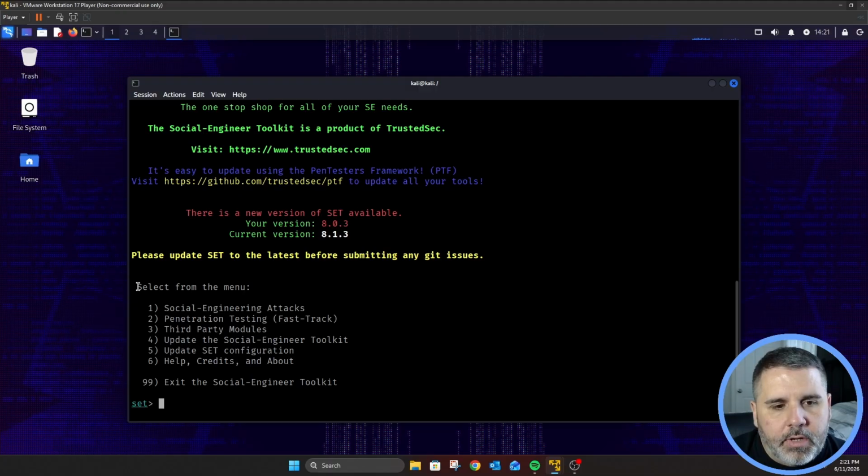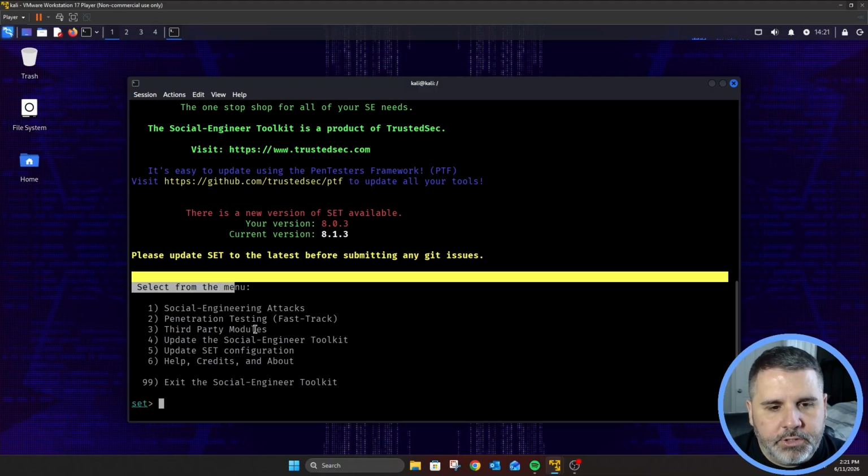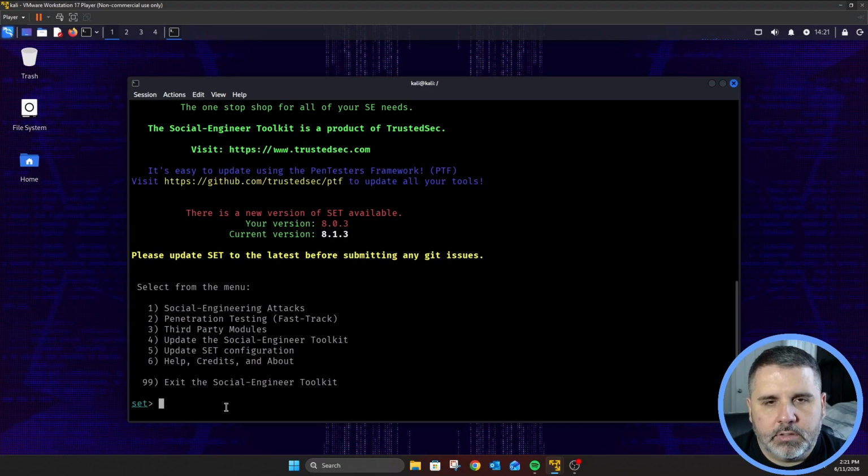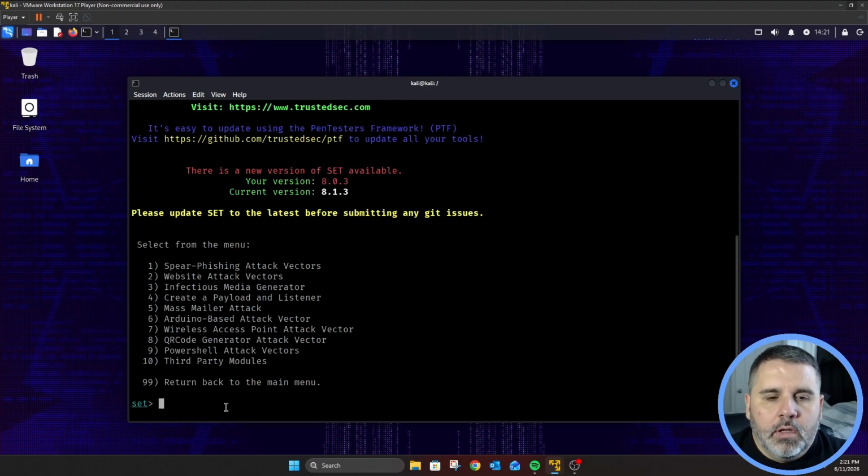Alright, so you see we have select from the menu: social engineering attacks, penetration testing, third-party modules, update social engineering toolkit, and a couple other options. We're going to be using the social engineering attack, so we're going to enter number 1. Here we see you have spear phishing, website attack vectors, infectious media generator, create a payload listener. There's several different options that you can do in this. I'm going to be using this website attack vector, so we're going to enter number 2.